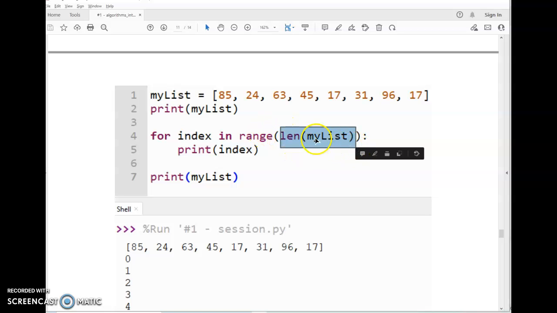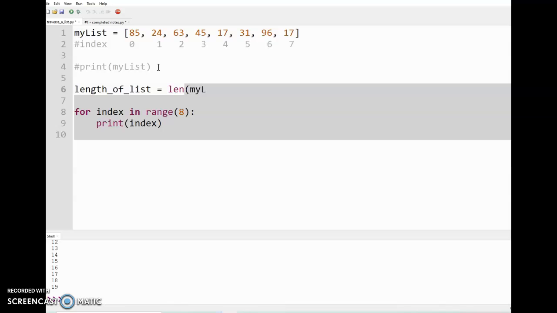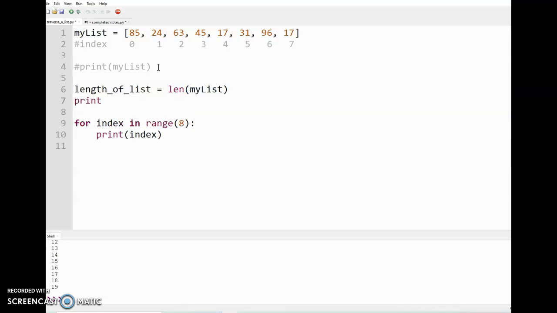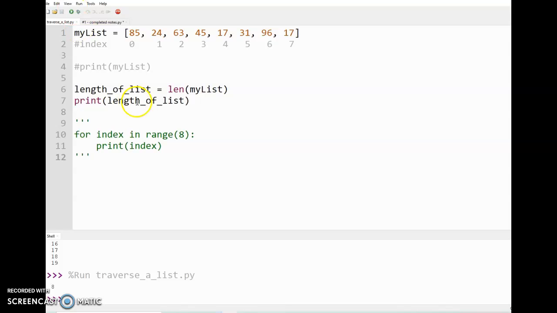But now when you do that, you can put the name of any list in here to find out the length of the list. So just for purposes here, I'm going to create a variable, length of list equals len my list, and print out the length of that list. This is just to really drive home how this little function works and how important it is in this question. So as you can see here, 8 is printed out. That is the length of the list.